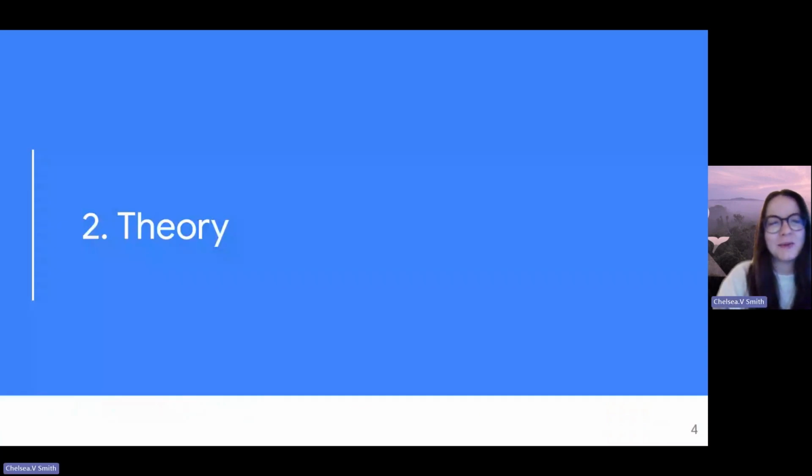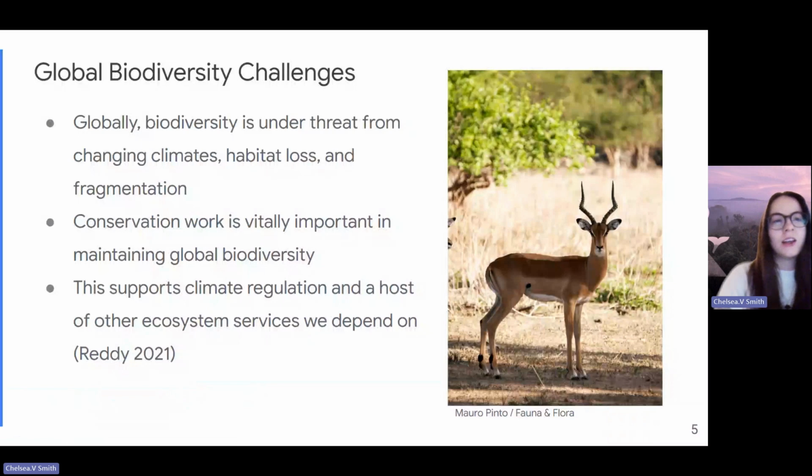So first, let's go over some theory and explain why we're so interested as conservationists in fire and rainfall trends. Globally, biodiversity is under threat from changing climates, habitat loss, and fragmentation. Conservation work to protect, manage, and restore ecosystems is vitally important to maintain global biodiversity, which supports climate regulation and a host of other ecosystem services on which we depend.